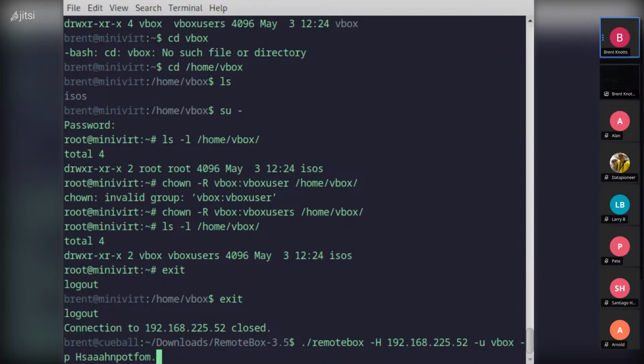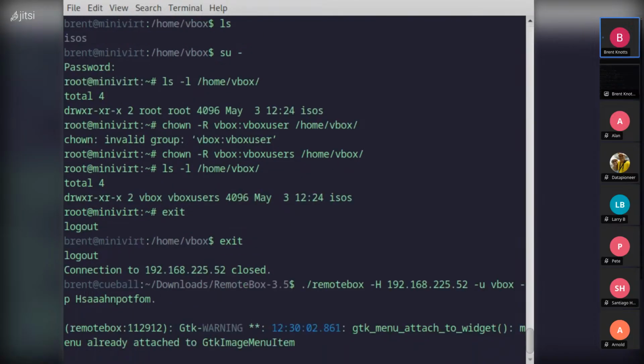Okay, so let's connect to this guy again. Now let's go to that virtual media manager. Don't get the error this time. Whoa, wait, what? Maybe I do. What? VBox. Huh, that's weird. Is this not running as the same user? Hmm.